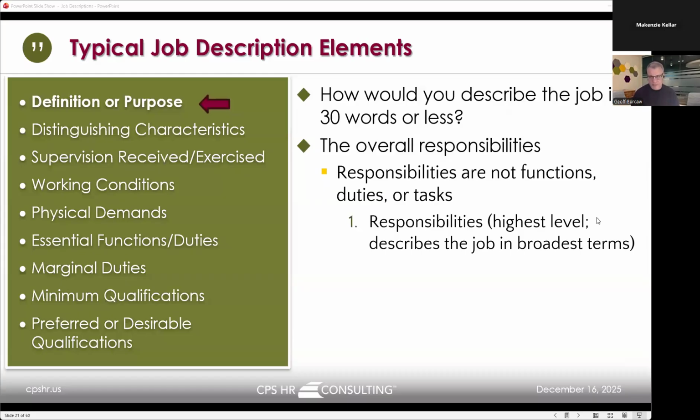That's very, very broad, because there would be lots of different duties within that, and within those duties, lots of different tasks. So the next level down is functions or duties. I use the terms functions and duties synonymously because usually agencies will use either one or the other. But these are things that describe main areas of the job, and they fit within those responsibilities.